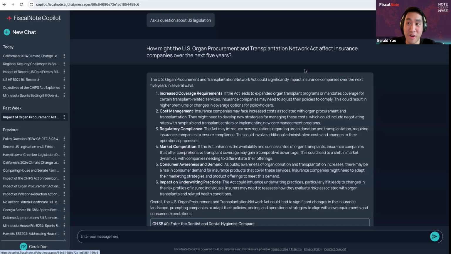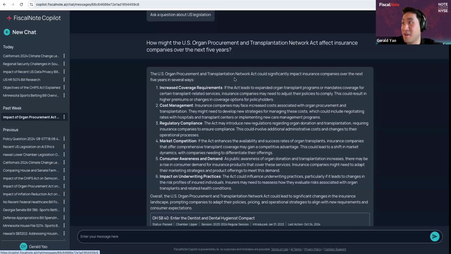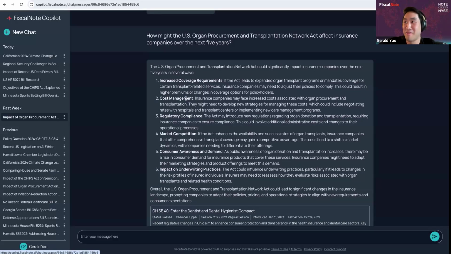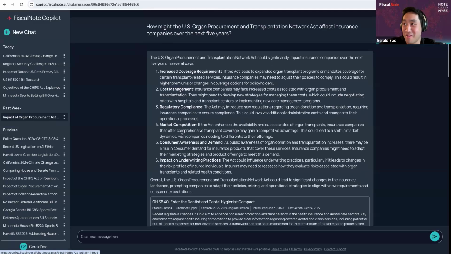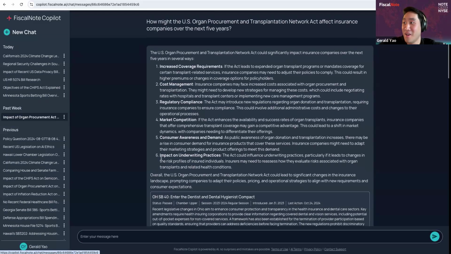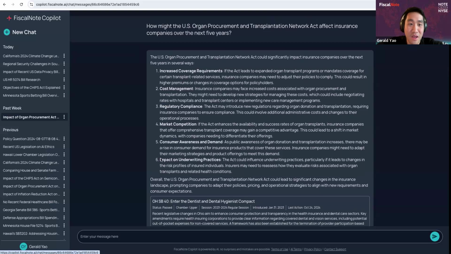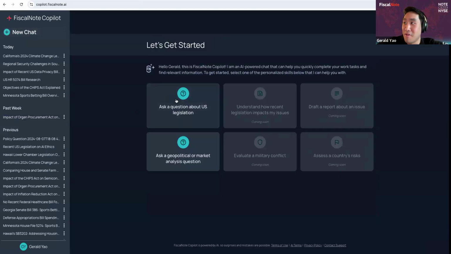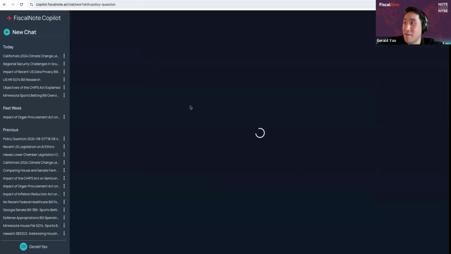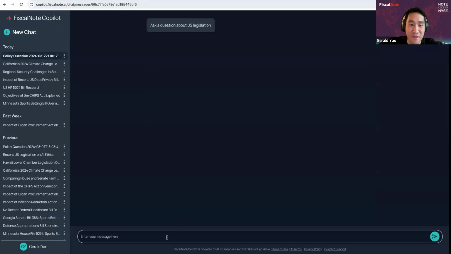And that's actually really great feedback for us, because we look at the types of questions being asked, and then we try to make the product better to answer those questions the way our customers and users want it to act. So you can see these are ways it could significantly impact insurance companies: increased coverage requirements, cost management, compliance, market competition, consumer awareness demand, impact on underwriting. And that's pretty decent. I will go through one more live example for Copilot for policy.